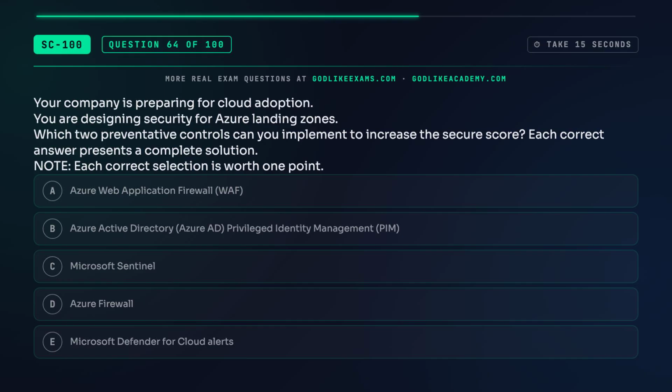Option A, Azure Web Application Firewall, WAF. Option B, Azure Active Directory, Azure ID, Privileged Identity Management, PIM. Option C, Microsoft Sentinel. Option D, Azure Firewall. Option E, Microsoft Defender for Cloud Alerts.